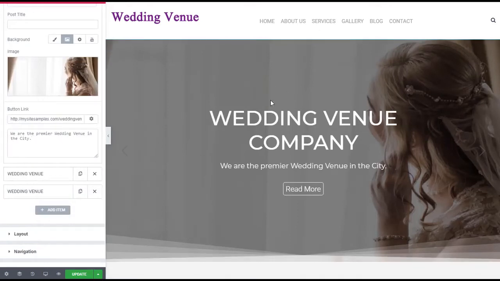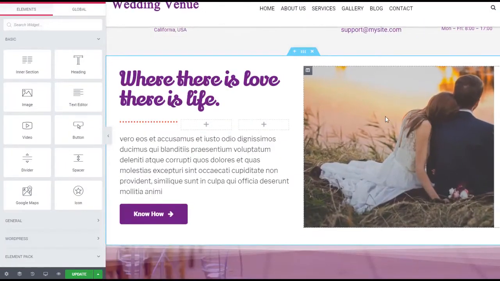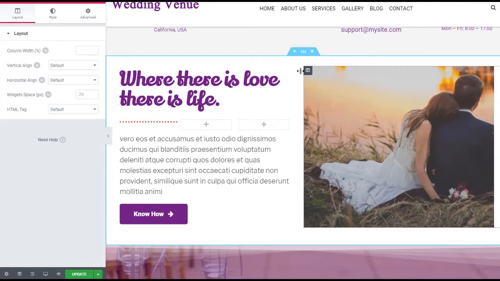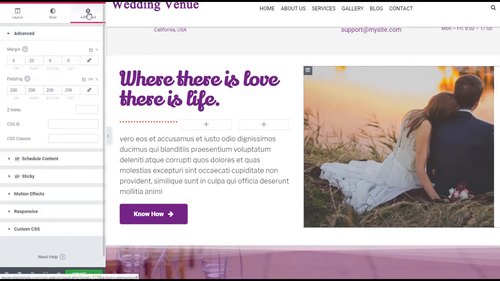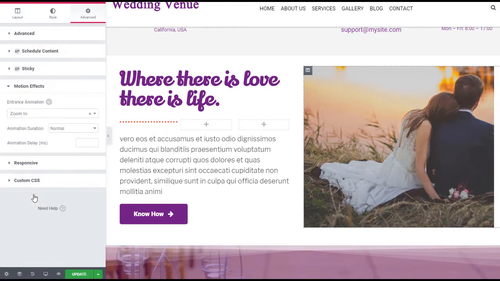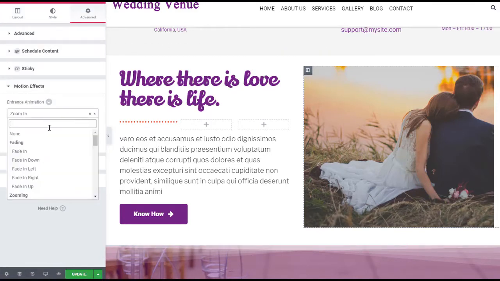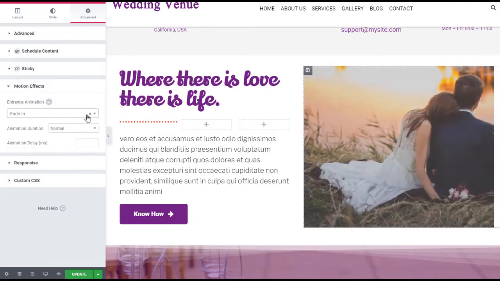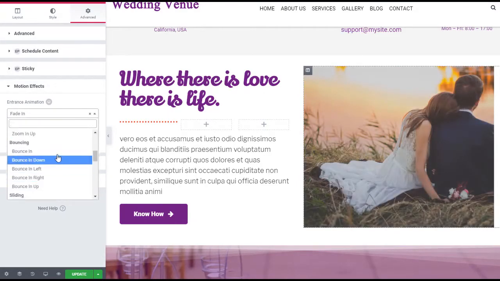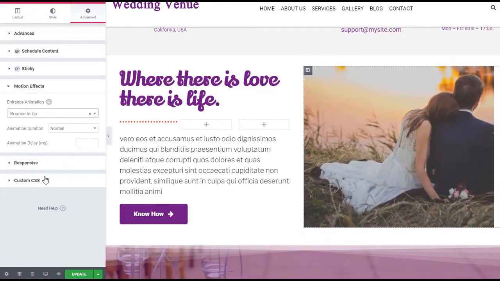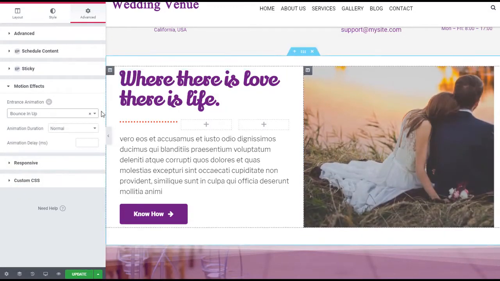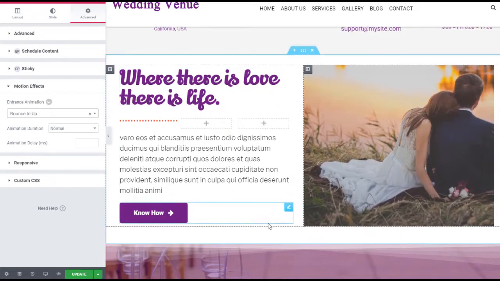But let's go ahead and scroll down and look at some of these other features. Here, this picture is animated. So you can change that animation by coming over here. We're clicking on this box. This is called a column. We come over here and we say, okay, what's our motion effects? That was zoom in. We could also do fade in. We could also do bounce in, or bounce in from below. So there's so many different options here.